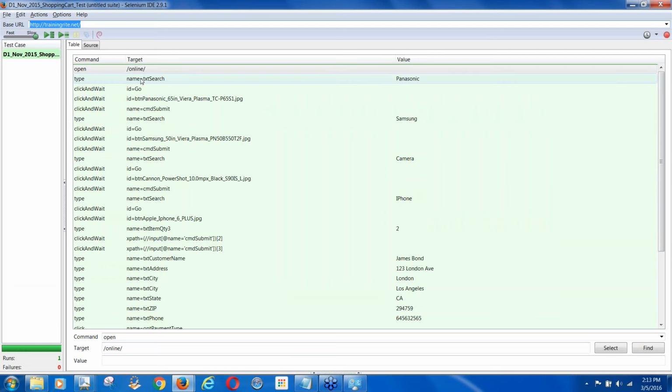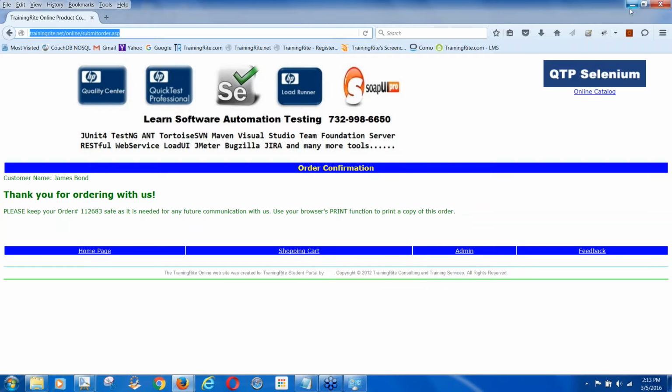Okay, the backslash here is basically completing after the base URL. The base URL must be here. So this is TrainingRite, and if you have something, it'll go to TrainingRite and go to this folder called online. If you don't have anything in here, it'll go to the base URL. So from here, it will know. The base URL is the current web page that you are testing, your application under test. That's the one. Okay. All right.